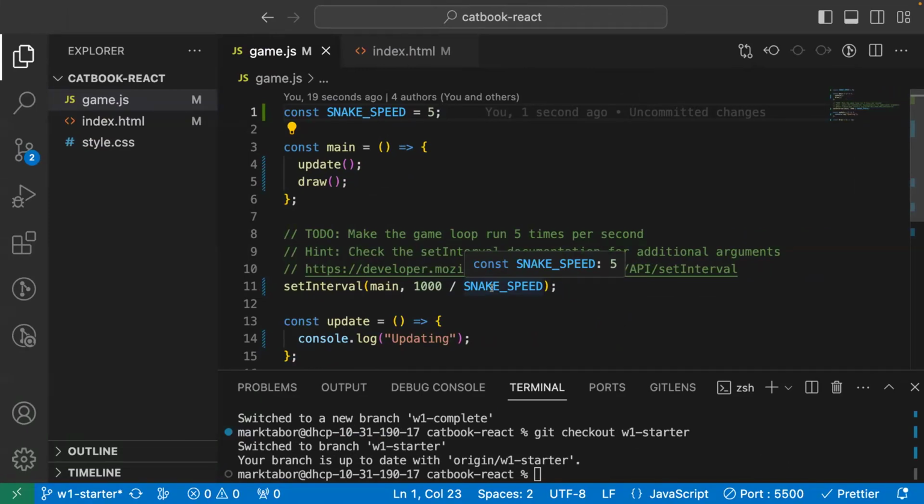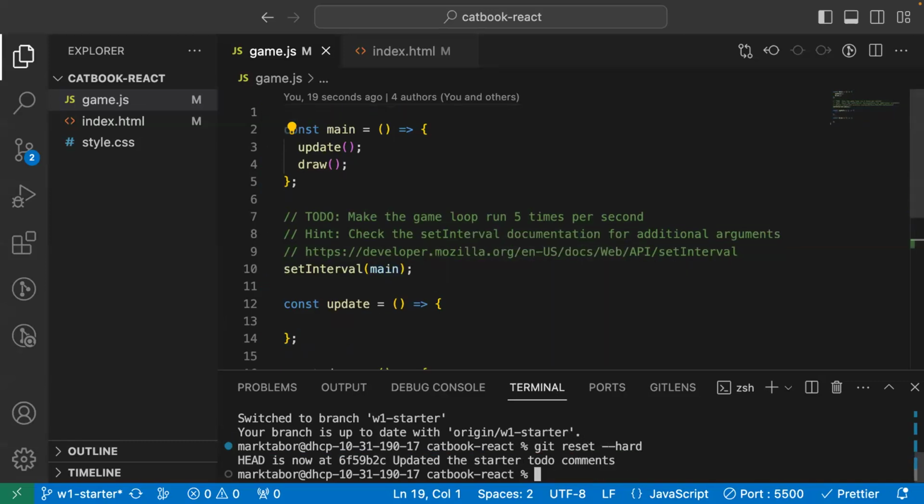Okay, so to catch up, let's run git reset --hard and git checkout w1 step 1. It's important that you actually do this even if you manage to write all the code yourself, because there's some additional stuff that we've added to this step that you'll need. So I'm going to run this as well: git reset --hard and git checkout w1 step 1.